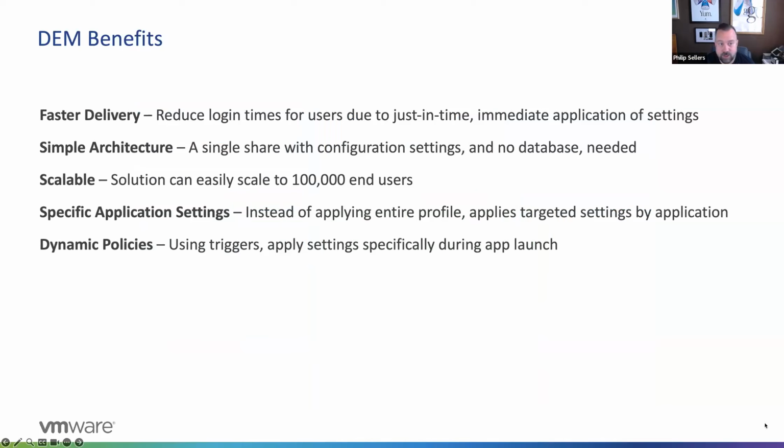DEM benefits: faster delivery. Really, like I said, its primary purpose is trying to reduce login times, move things to a just-in-time, immediate application-launch type configuration. It's a pretty simple architecture. There's a single share with all the configuration, no database. It's scalable because there's no shared infrastructure. It can scale up to 100,000 end users. You can specify particular application settings. You don't have to grab an entire profile. You don't have to deal with the bloat of storing everything. And then lastly, you can use triggers to do specific things during app launch.